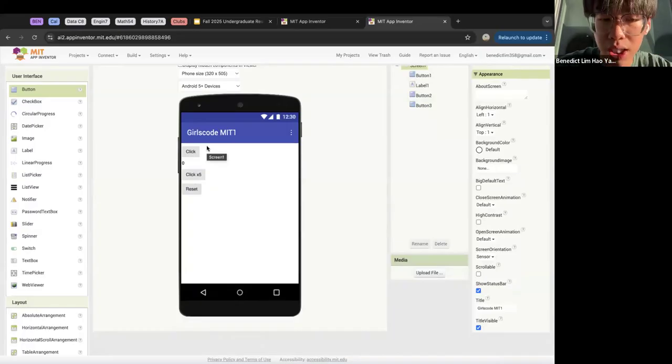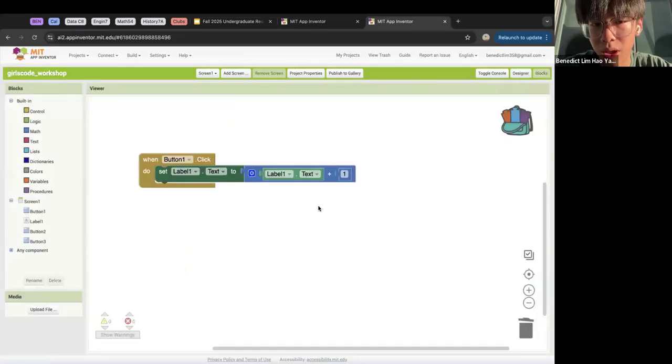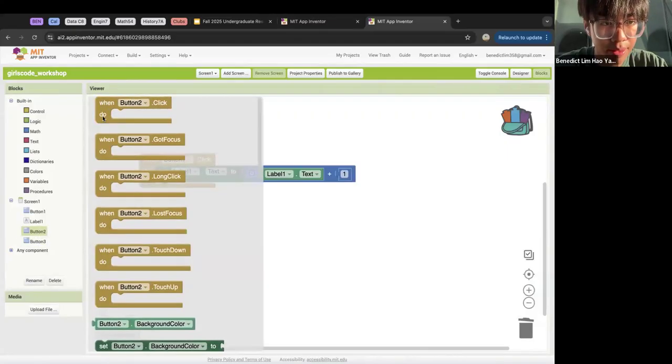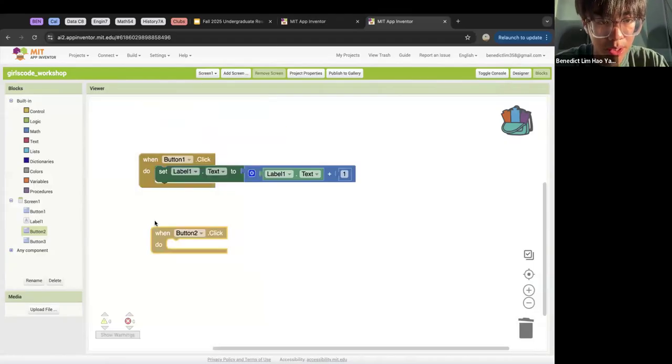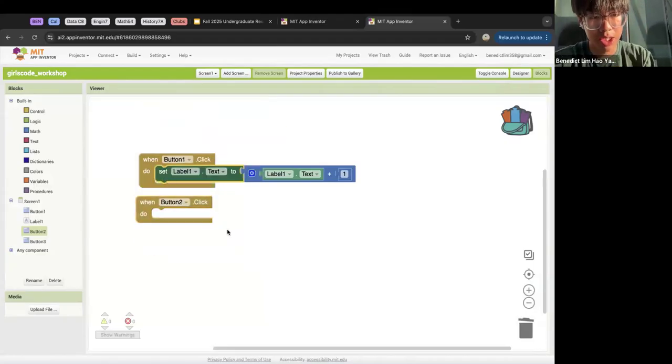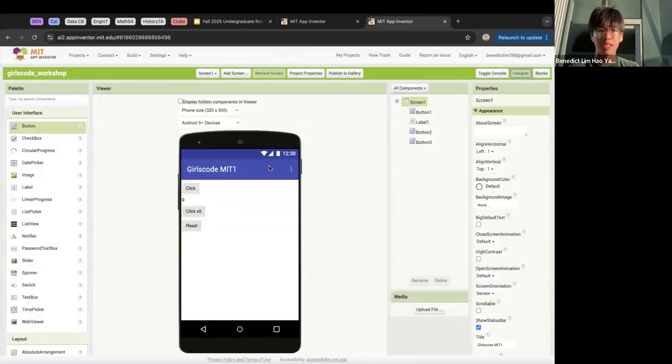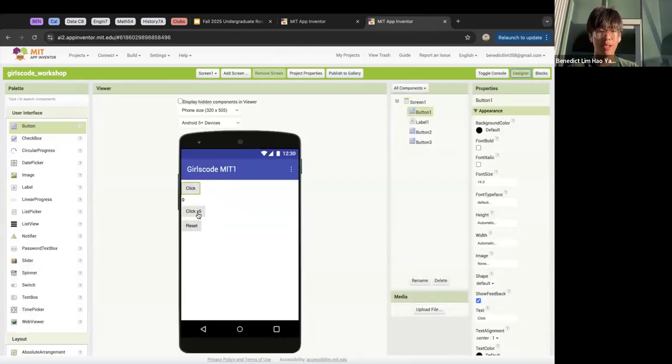To make all of this work, I want to go to blocks. So here we have button 2 and button 3, right? So when button 2 is clicked, here I can easily just copy and then paste. I want to set it to the same text, but here I want to make it plus 5. So every time button 2 is clicked, I add 5 on it instead of 1. So there will be 2 buttons here. One is click, and I'll add 1. Click, add 5, I'll add 5.